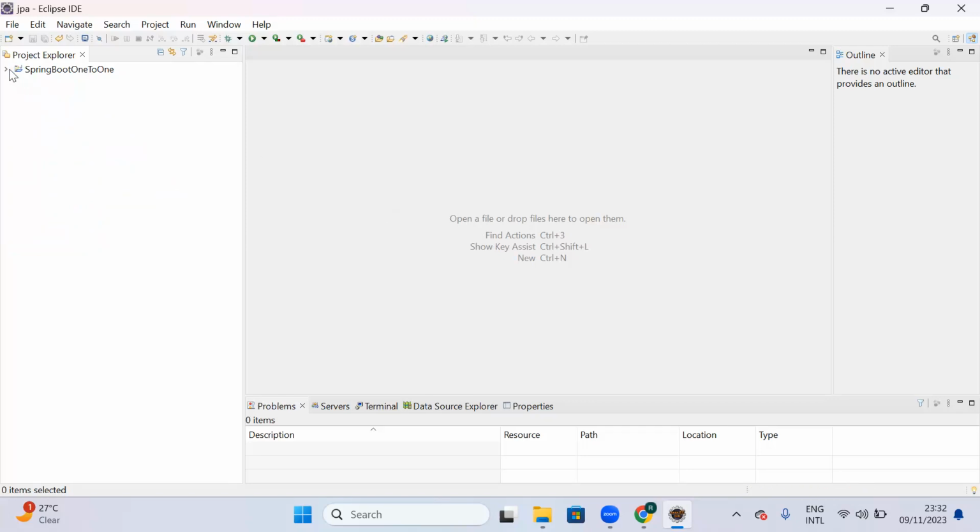So our project is imported successfully. If you are importing the project for the first time, all your dependent jars will be downloaded in the background. If you are importing this project for the very first time, then all the dependencies will be downloaded from the Maven repository to your local machine's M2 folder. So now our project is ready.